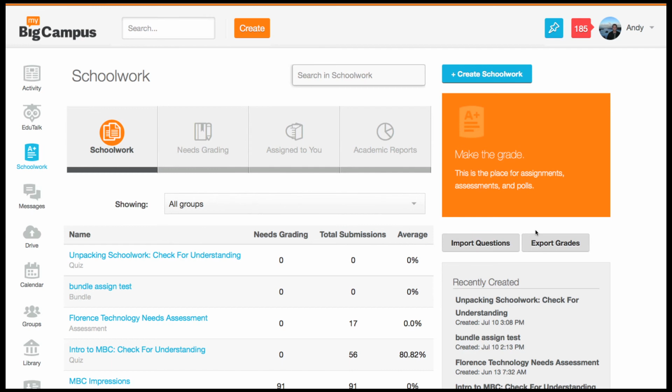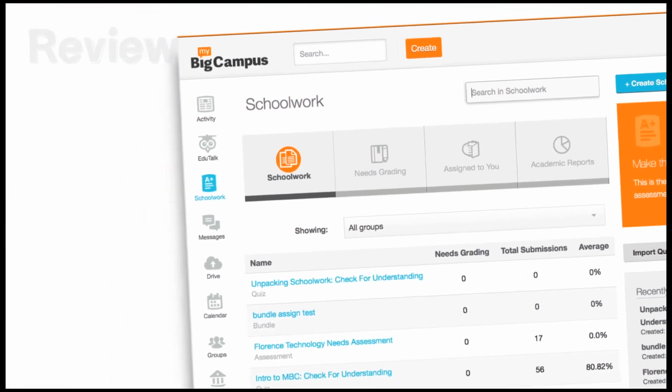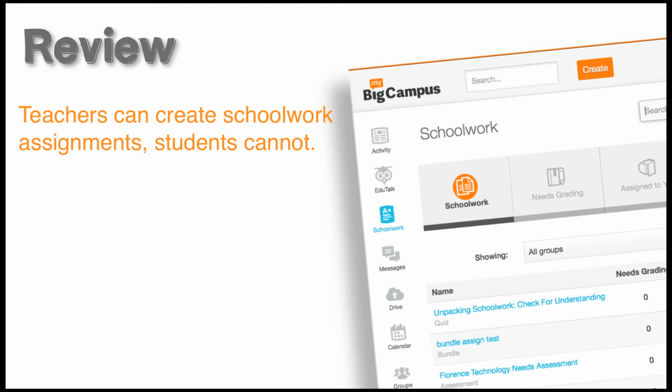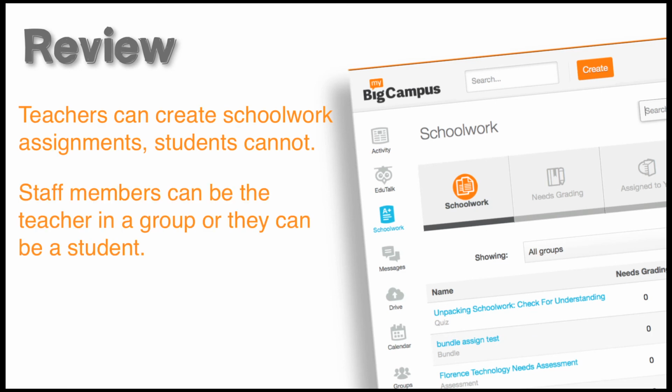So that's the big overview tour of schoolwork. And let's go ahead and review. Teachers can create schoolwork assignments, but students cannot. Staff members can be the owner of a group, which means that you're like the teacher in that group and you can assign schoolwork to your students. Or you could be the student in the group, like you are in this class, and you can have schoolwork assigned to you.